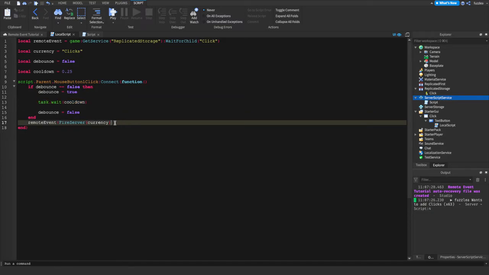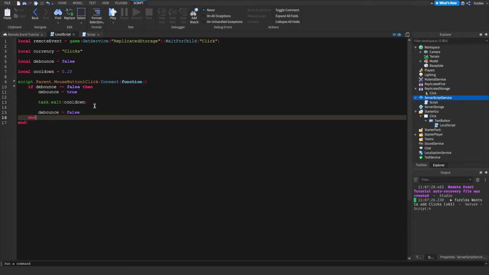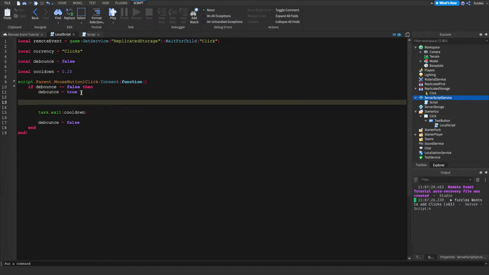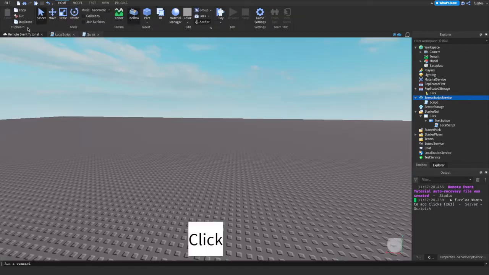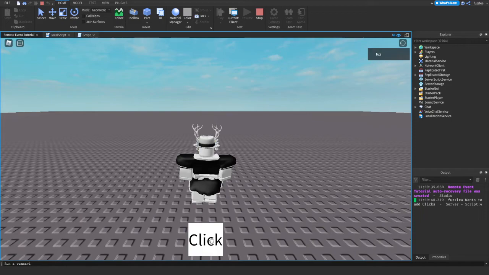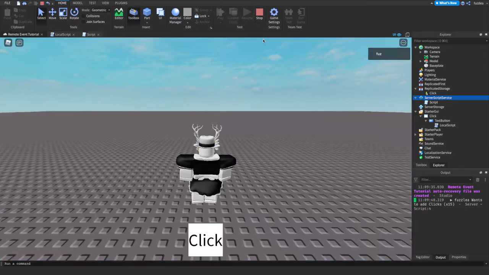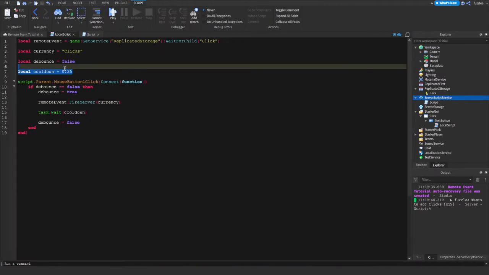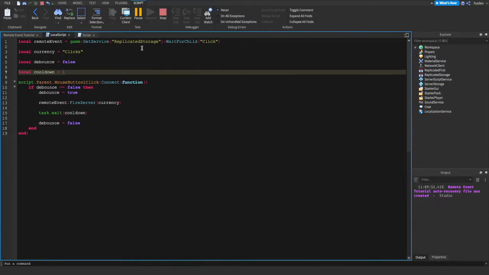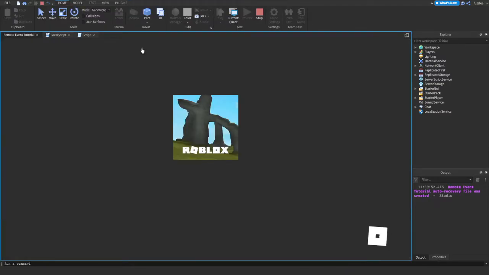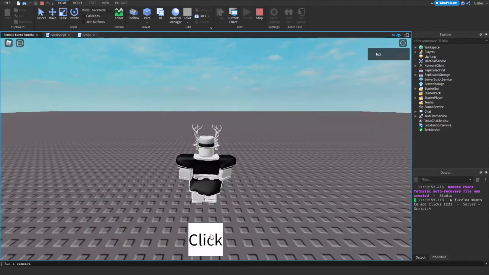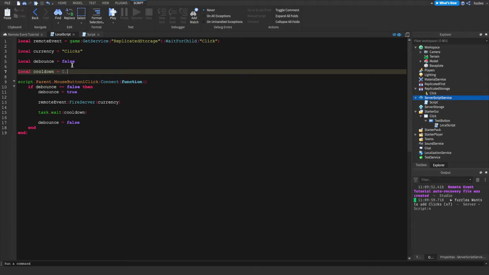Now what I'm going to do is get this remote event and fire it right after we do debounce equals true. And then, let's try it again and see what happens. Fuzzleo wants to add clicks, and if I spam it, as you can see, it's not going up as fast, but it is pretty hard to see the debounce still working. So I'll make the cooldown a little bigger, maybe 1 second, and put my mouse really close to the mic so you can hear. As you can see, it's not going up as much as I'm clicking because there's a debounce. Works perfectly. Now I'm going to set this back to 0.25, and boom.